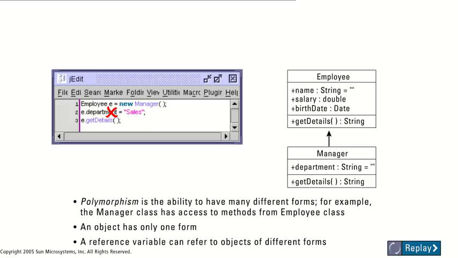So it's perfectly legal to assign a manager reference to an employee object reference variable. The reverse is not true. You could not create an employee object and assign its reference to a manager variable. That's because an employee object doesn't have everything that a manager object has. So as long as you're going up the inheritance hierarchy, you can assign a reference to an object lower in the hierarchy to a variable of a type that's higher in the hierarchy. So line number 1 is valid.